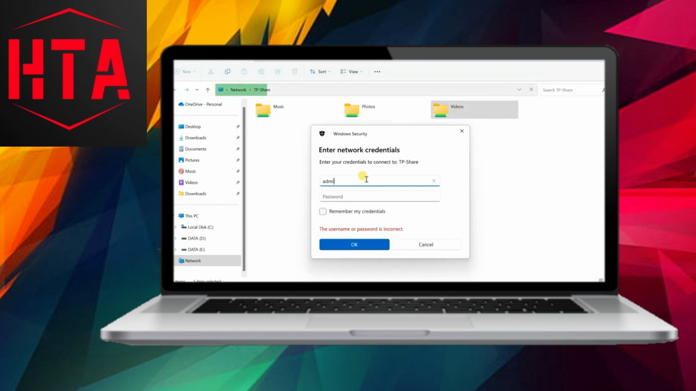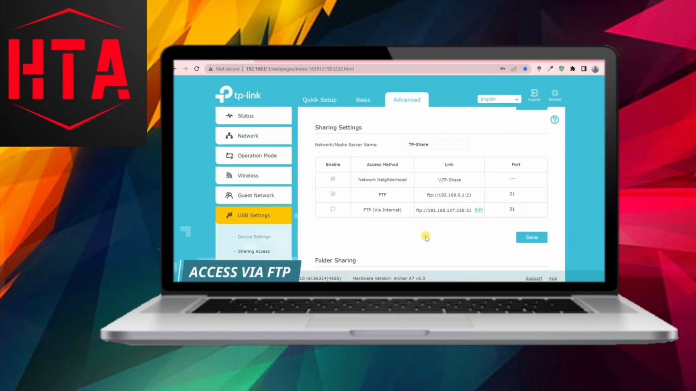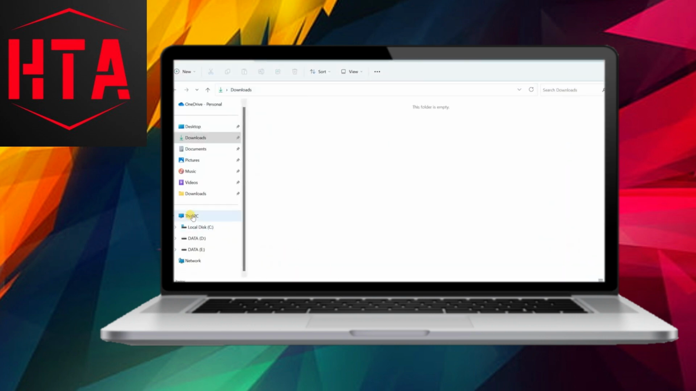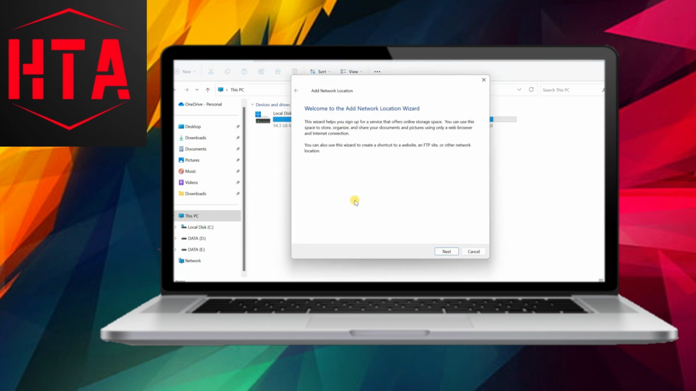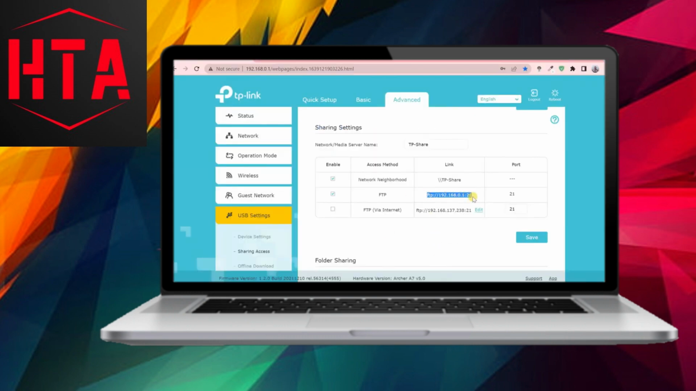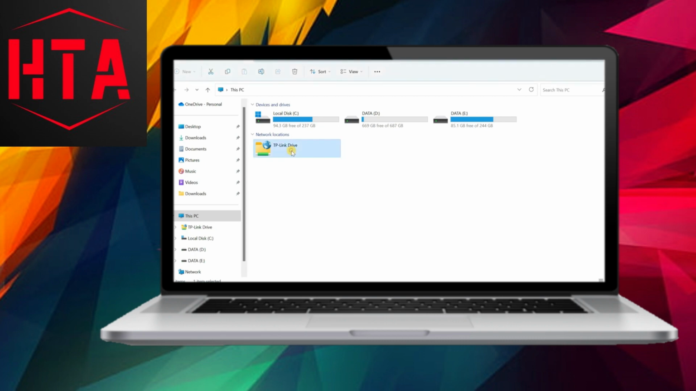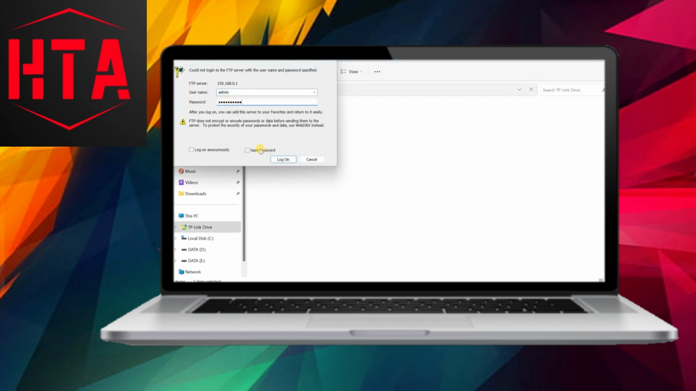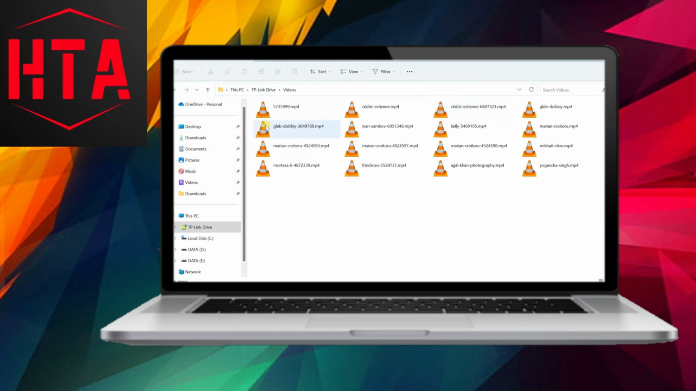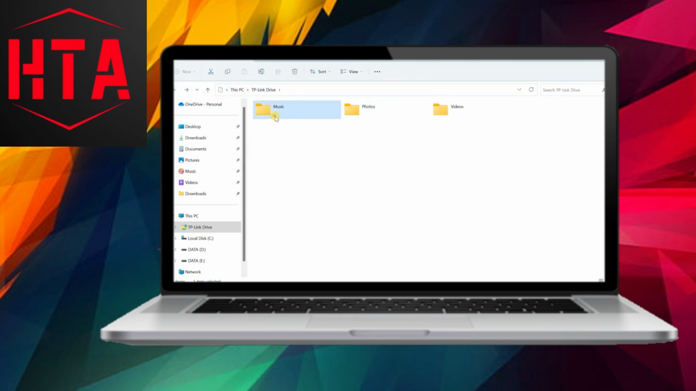Next, in the Sharing Settings section, choose the method for accessing the USB drive: network neighborhood, FTP, or FTP via the Internet. Note that FTP via the Internet requires a public static IP, so choose accordingly. From the Folder Sharing section, decide whether to share the entire drive or specific folders. You can enable authentication and write access for added security and control. After configuring the settings, you can access the shared files from any devices on the same network, wired or wireless.